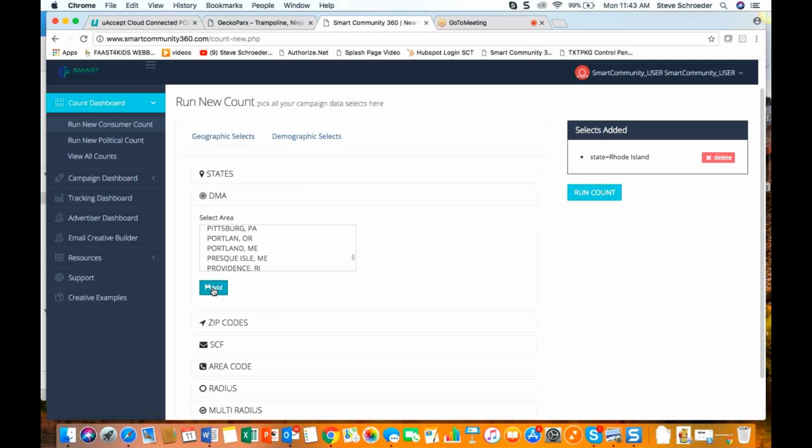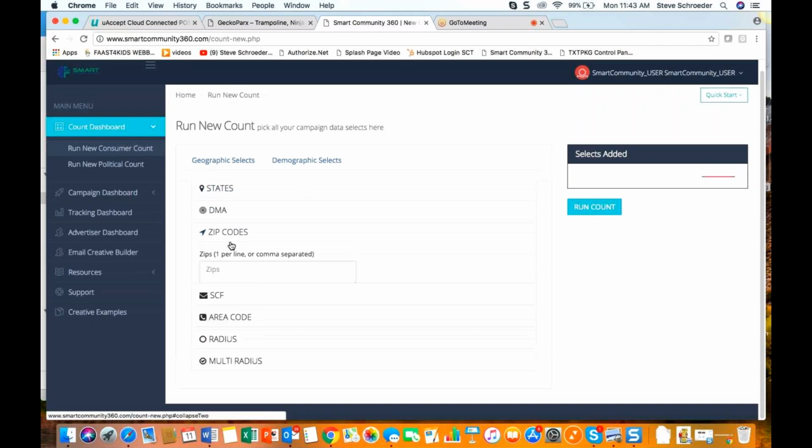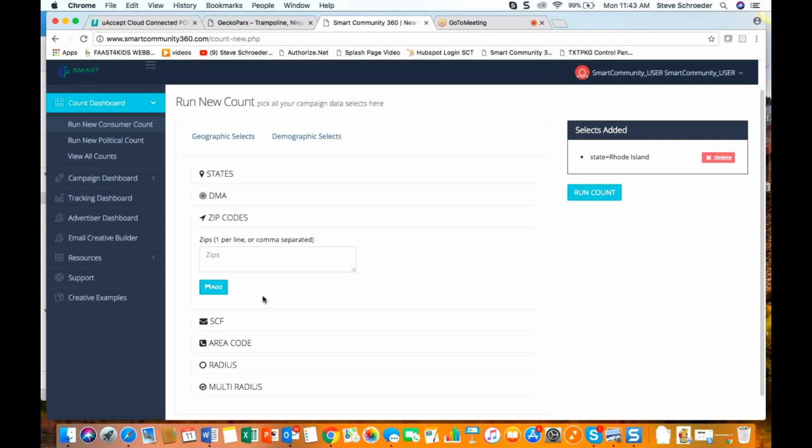So how do I get rid of that? Just click on the add button away, or just click on DMA. Now for zip codes, what does that do? You can just enter one zip code per line, or you can comma separate them, and you can just develop if you're going to really target a specific set of zip codes.